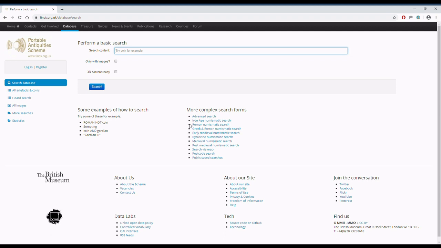Alternatively, you could exclude some records from the search by adding an operator. For example, if you're not interested in Roman buttons, you can construct your search like this. Object type colon button, not Roman, and it will bring up a list of buttons except the Roman ones.